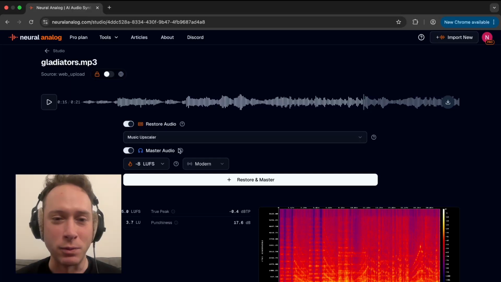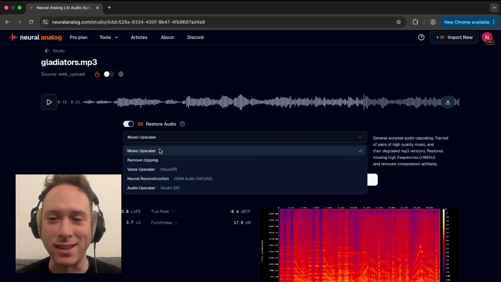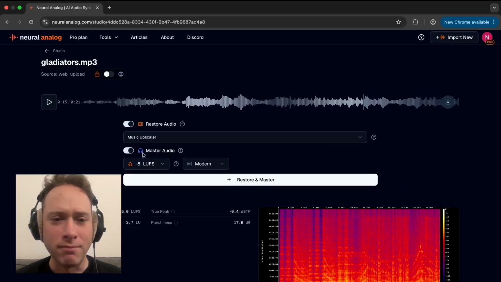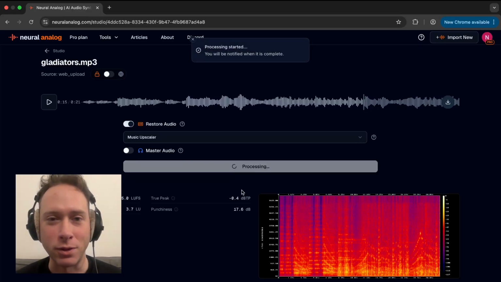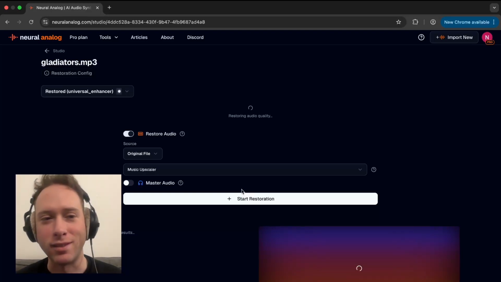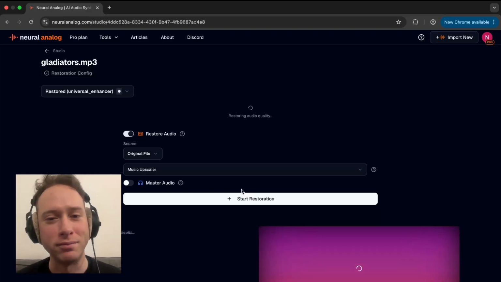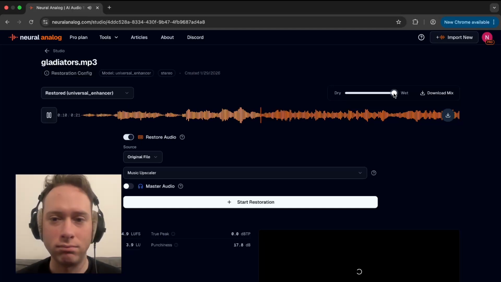I'm gonna use the restore audio preset with the music upscaler. There are multiple ones, but music upscaler is usually the one that works with the most use cases. I don't want to improve the volume or master my audio, so I'm just going to disable it like that. So let's start the restoration. This takes about 30 seconds, 1 minute, depending on the length of your audio. And there we go. Let's give it a listen.